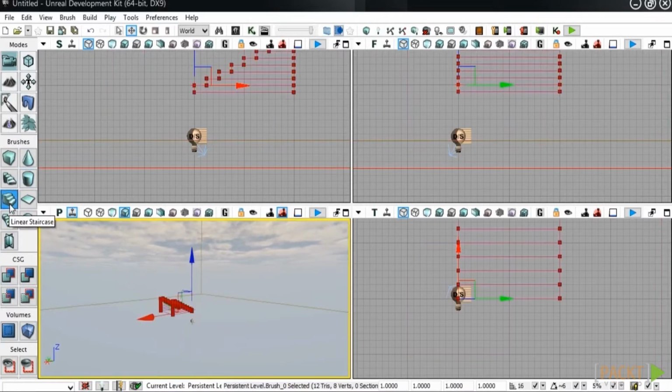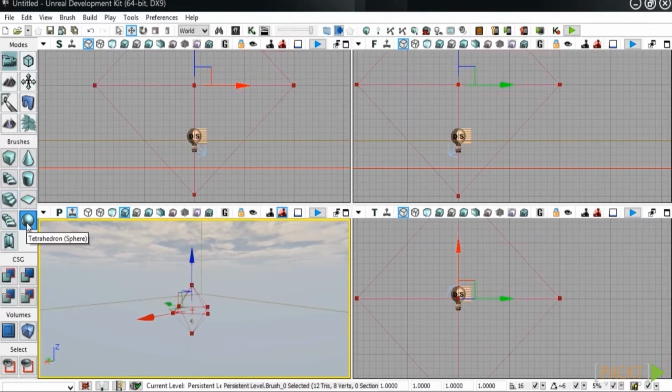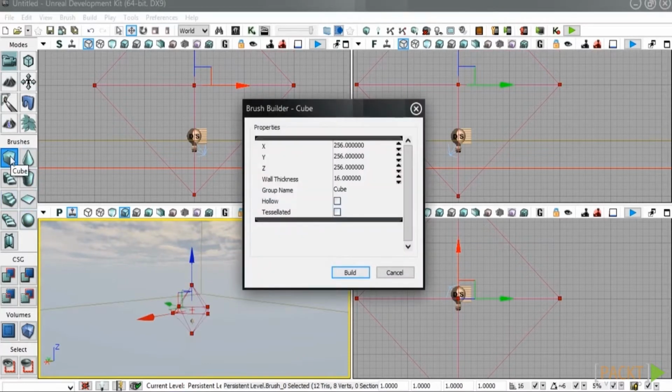Like here's a cylinder, here's a staircase, here's a sphere. Now if we right click on any of these, we'll bring up a properties menu for us to type in whatever we want. And that will help us to describe how big our world actually is going to be. Now in general, 16 UDK units is approximately 1 foot.